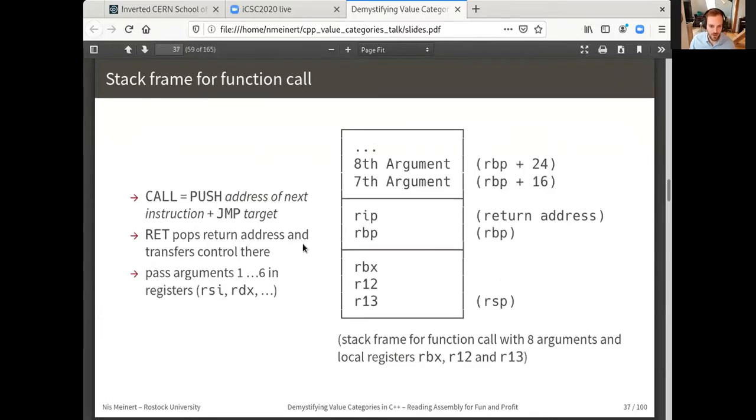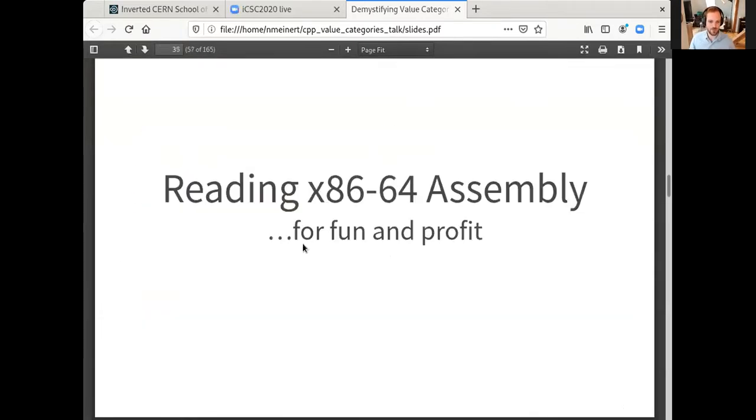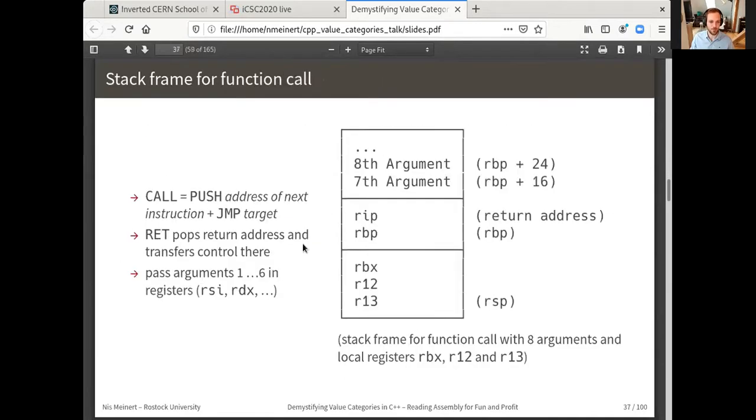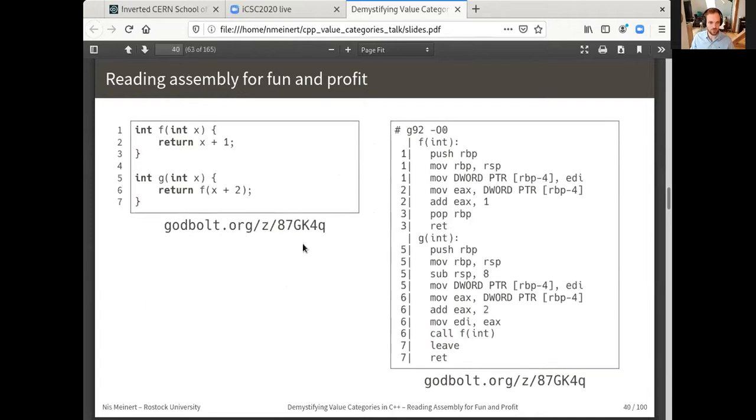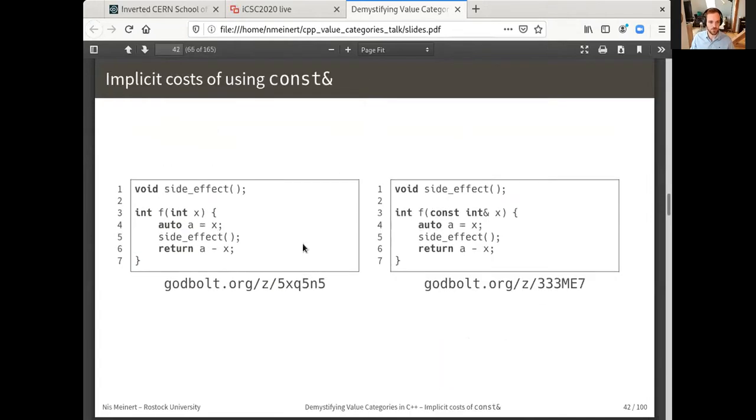I ran very slow yesterday, so I will skip a few of the aspects today. I will not give you a superficial introduction into reading assembly. I'm sorry for this. But anyhow, I think I will be able to explain a few things to you which might be interesting. So let's start today's session here on slide 42.